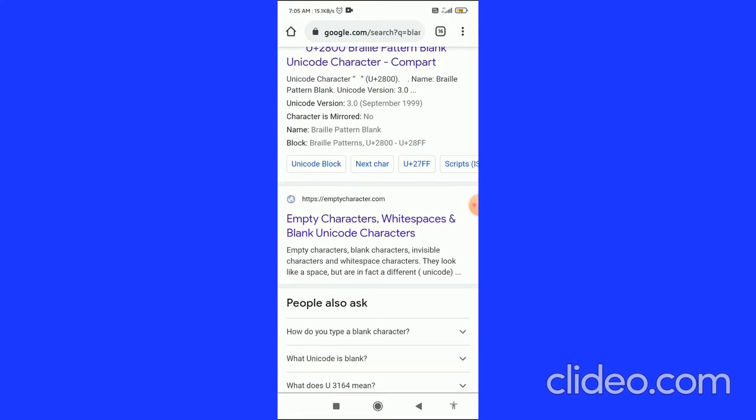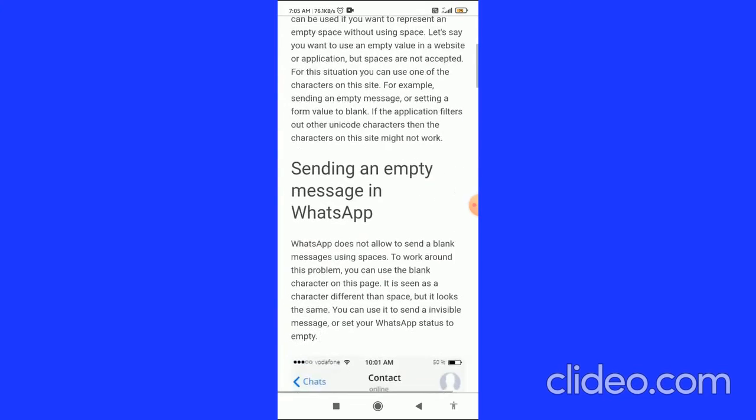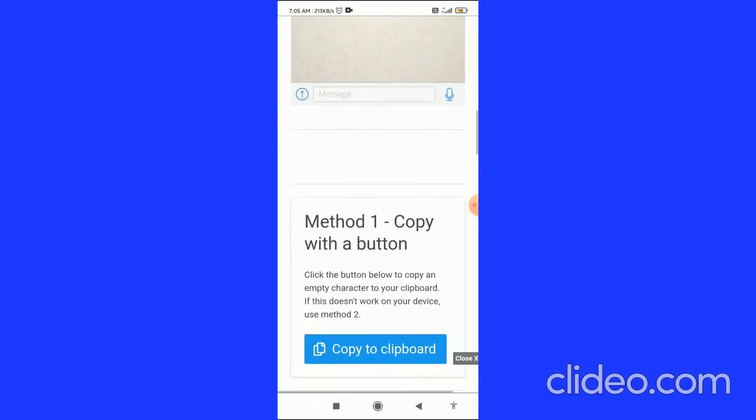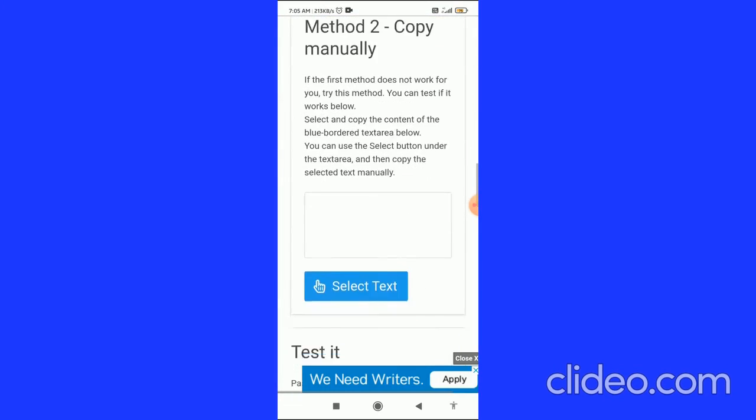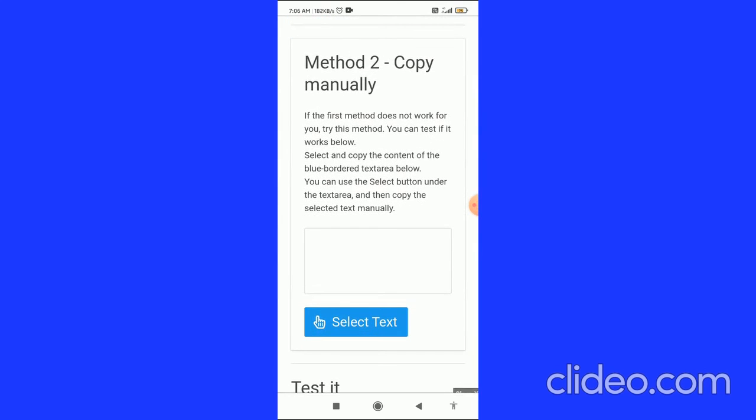Then you have to click on the second website, emptycharacter.com. And when you are here, you have to scroll down, and then here you can see the method to copy manually. In this tab, you have to long hold this box, and then here you can see the option copy.